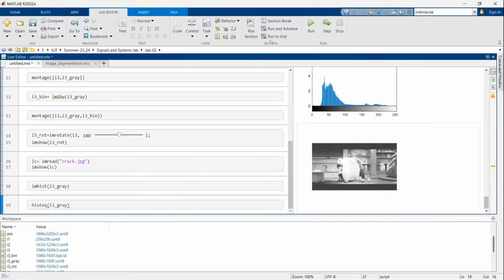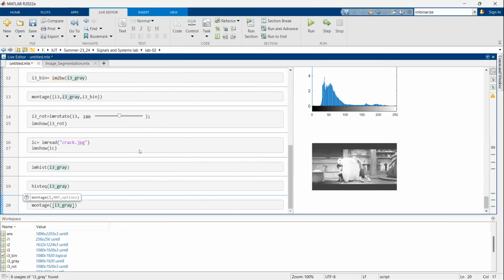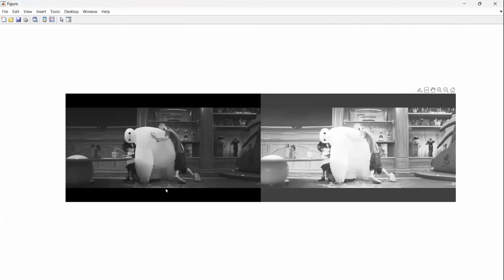So let me put it in the montage operation, section break, montage. If I look at it side by side, you see this is what is happening. When I apply histogram equalization, you are actually expanding the histogram. Whatever the region is, you make one side 0, make another side 255, expanding it so that it covers the similar range. Now everything looks much brighter. Okay, you have less black portion.